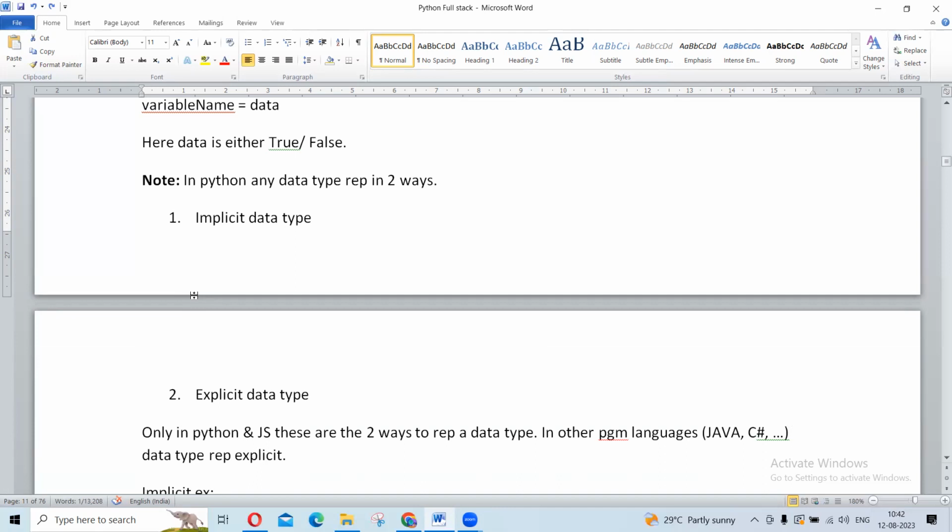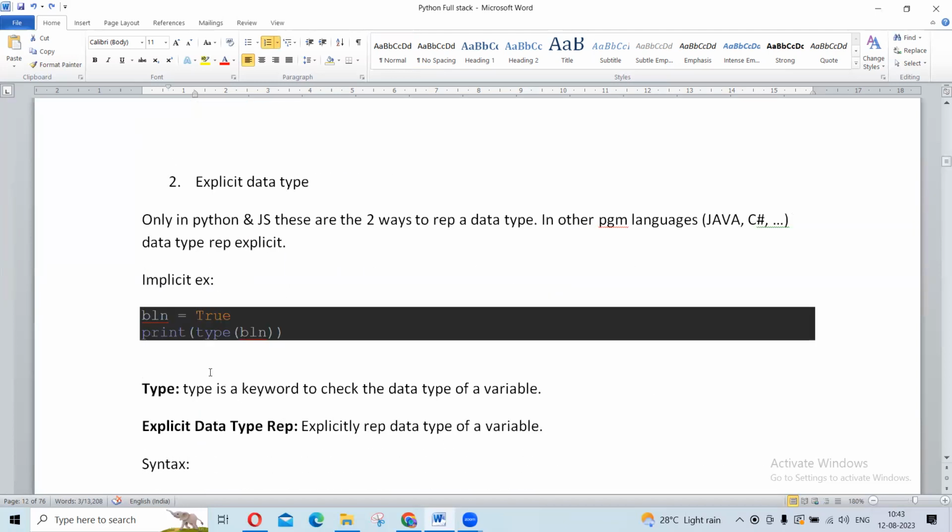In other programming languages like Java and C#, data types are explicit. For example, int a, string, we need to represent them explicitly. If you mention a data type, it is called explicit. If you do not mention a data type, it is called implicit. This implicit and explicit support exists only in Python and JavaScript. For example, implicit: bln is equal to true. This is the data type.